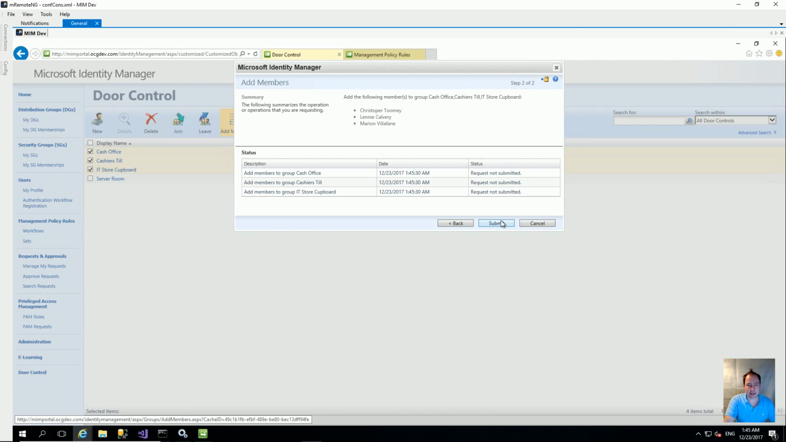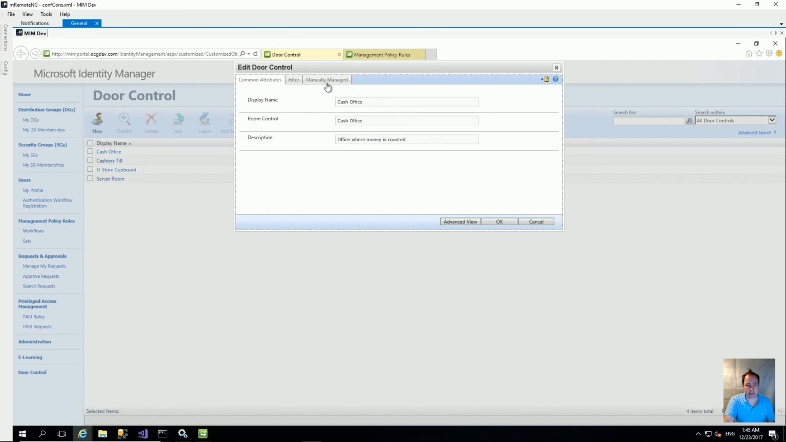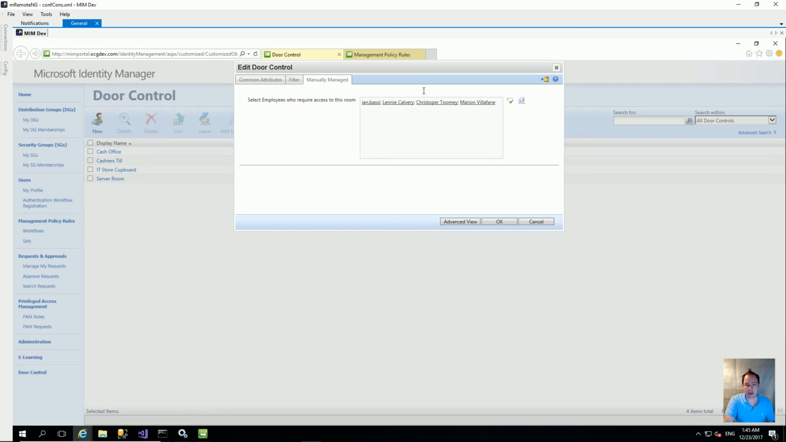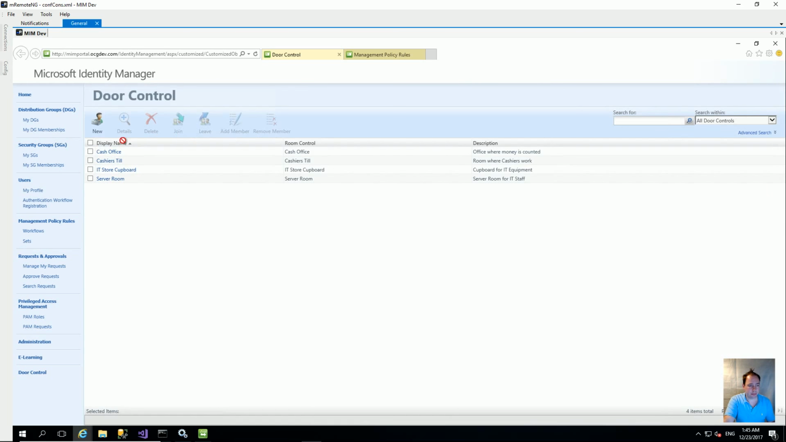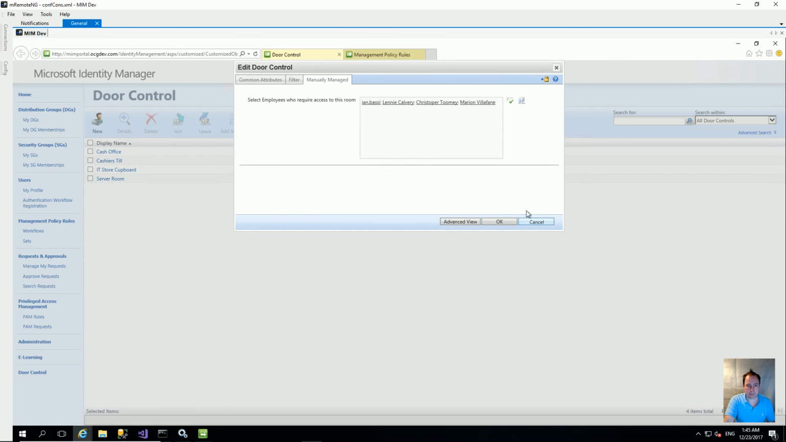So we now click Next, Submit, and that now runs. And if we now look at the object, we can see that those three users have been added to that group. We can see that those users have been added to this one.